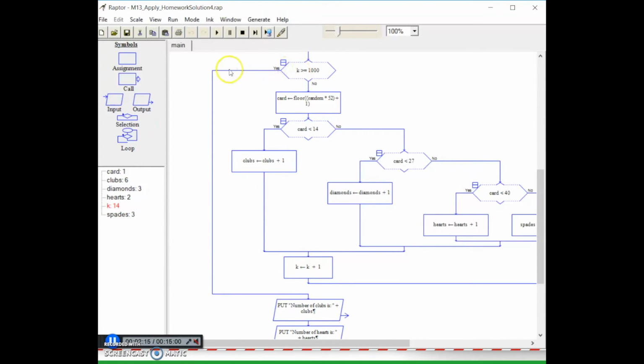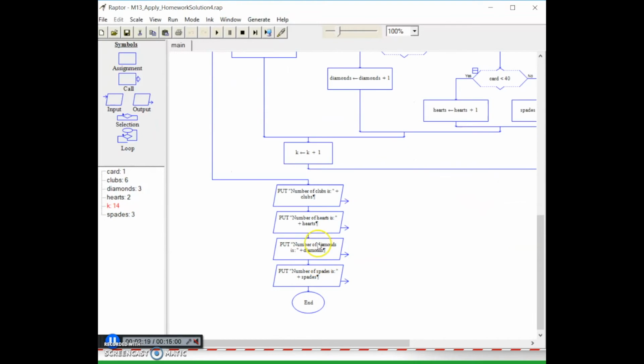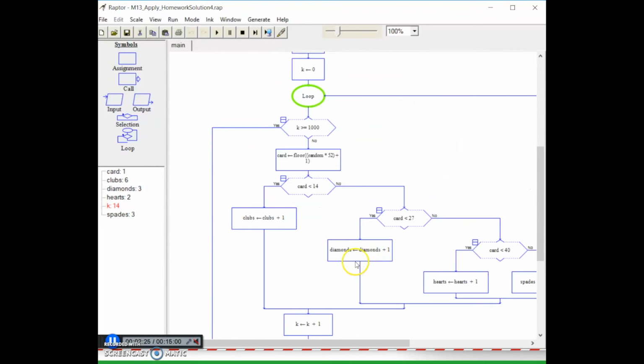Once it gets here, it kicks out, it comes back down, and it will tell me number of clubs, number of hearts, number of diamonds, number of spades. And that is that number that we were looking for, those 1,000 deals. That was part of the instructions. So I'm going to let this run, and we'll see the output here in a few minutes. To get to 1,000, you might be waiting a little bit.